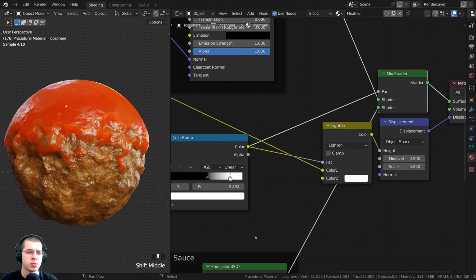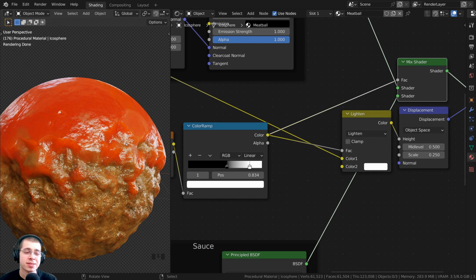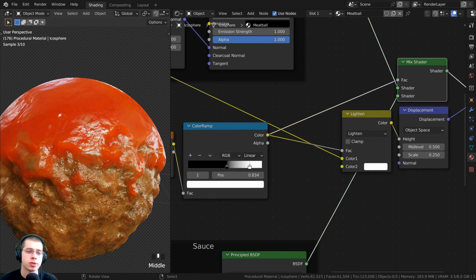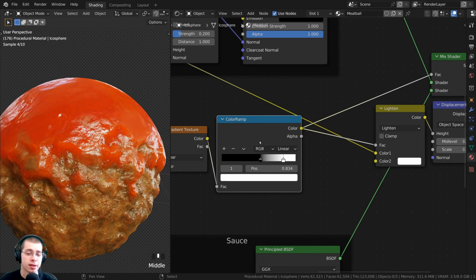Now this is a bit too strong right now, and so I want to make the sauce a little bit less strong. And if the pasta sauce isn't very thick, you would be able to see through it a little bit. So I want to make it a bit less strong and also a bit less visible. So to do that, I can change the color ramp white value, because on this color ramp, the white value is controlling how much sauce there is.